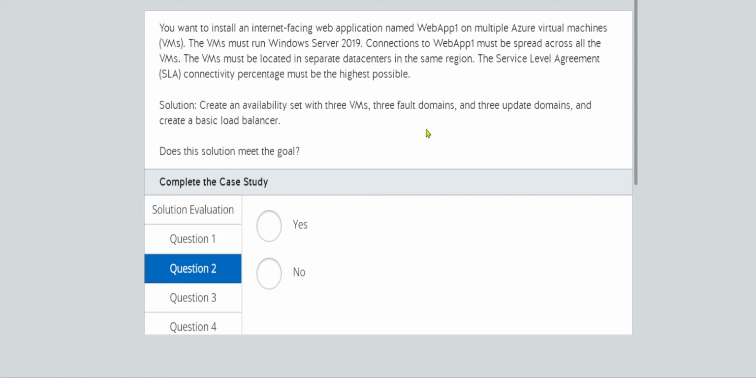All right, so you want to install an internet facing web application named web app 1 on multiple VMs. The VMs must run Windows Server 2019. Connections to web app 1 must be spread across all the VMs. The VMs must be located in a separate data center. So again, this is the same one only. Let's see what solution they are saying.